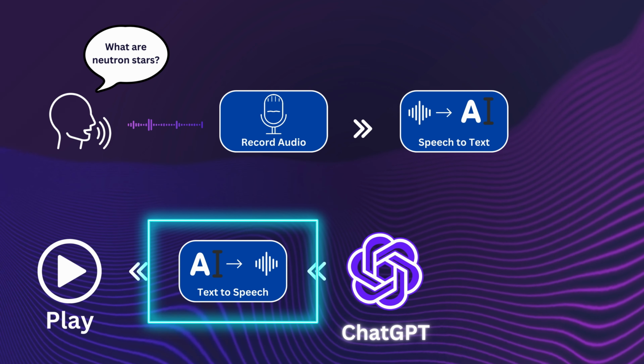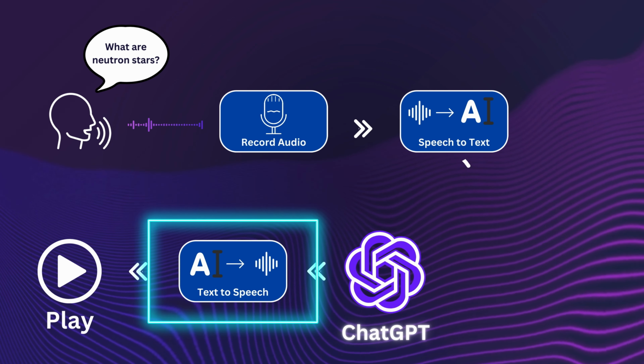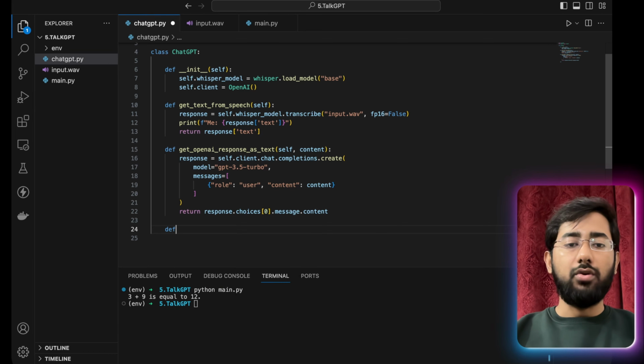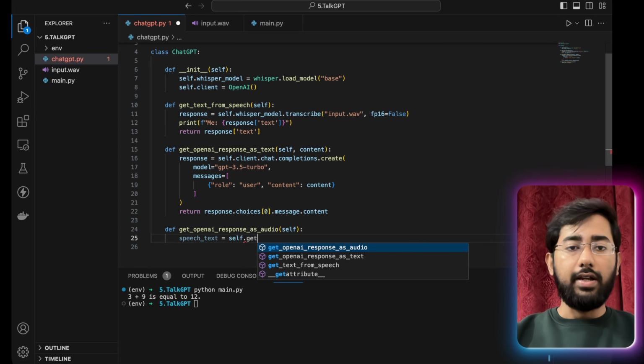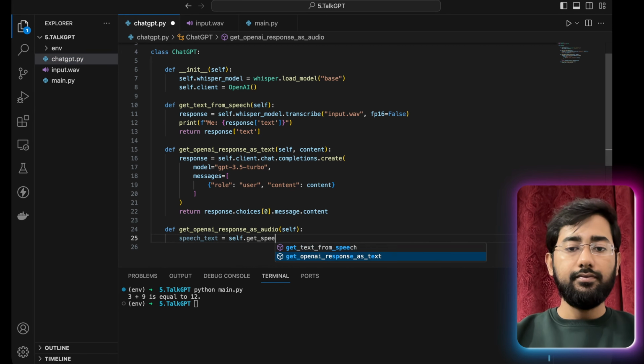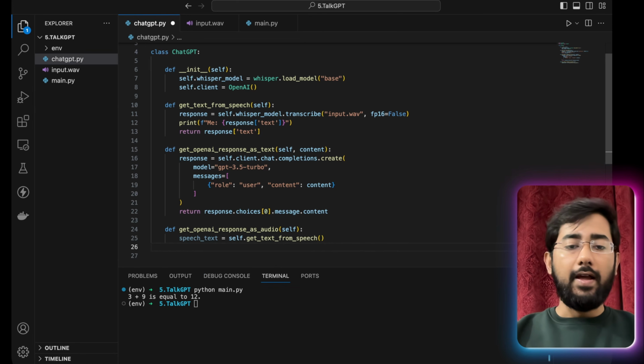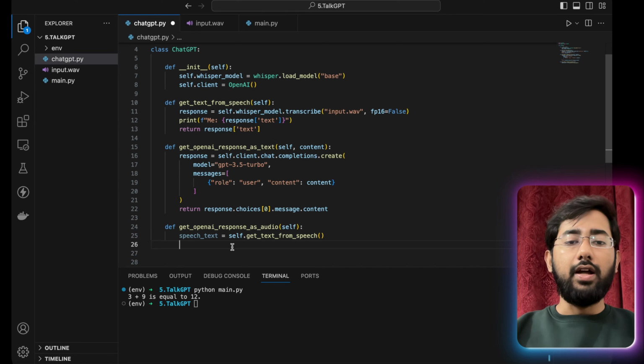This brings us to the third part, where we need to convert the text that we get from the ChatGPT response to an audio file that we can play. So let's call it get OpenAI response as audio. Let's use the previous few methods that we wrote. So let's use get text from speech to get the text, and we'll call it speech text. self.get text from speech, sorry. And next, let's take the speech text that we get and pass it to the second function, which is get OpenAI response as text. And this will give us the response from ChatGPT.